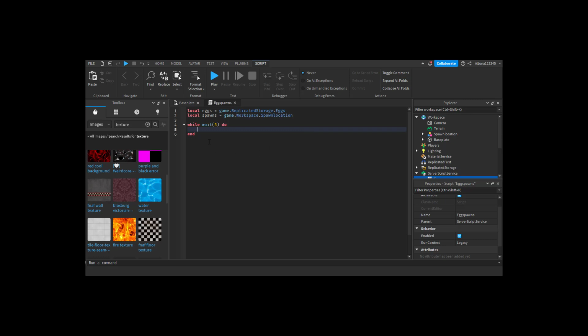In this code we will do spawning. We will randomly select an egg, and we will randomly select a spawn also. So first of all, let's do the code for our eggs. To pick random eggs, we need to make a table first. We'll make one variable named egg table. Egg table is equal to what?